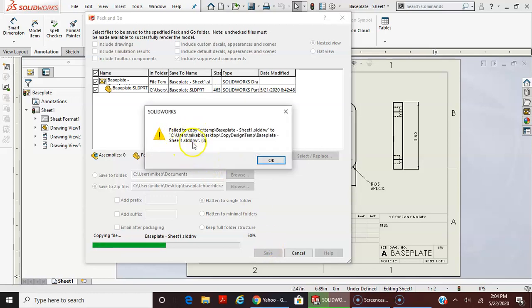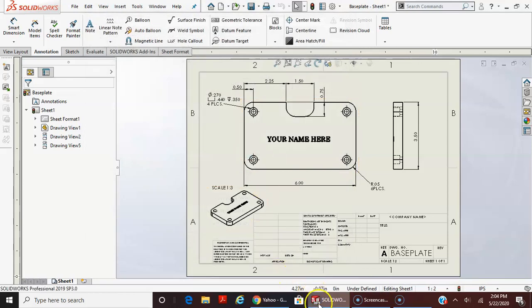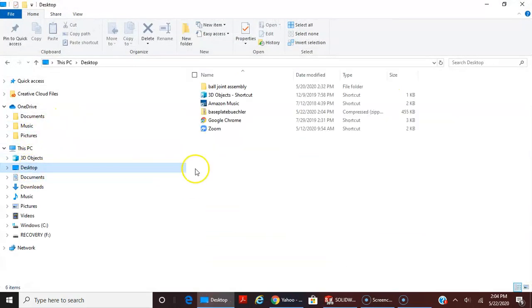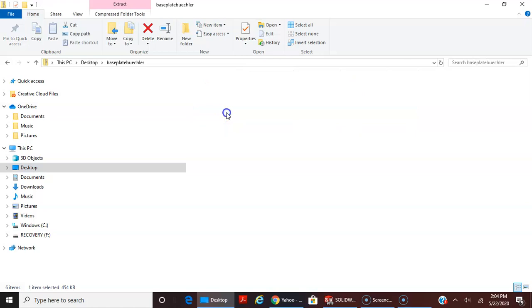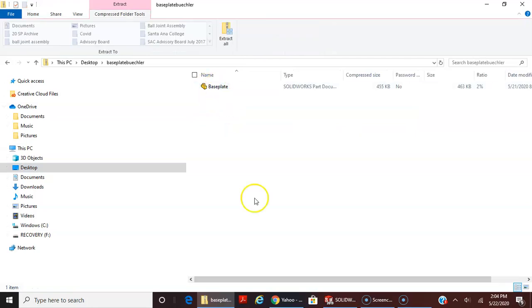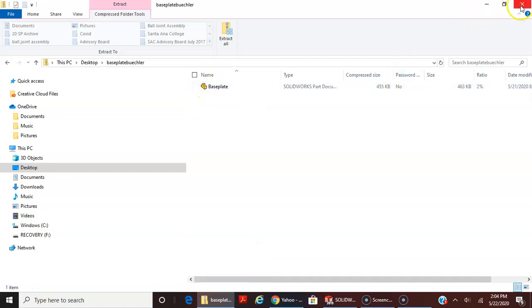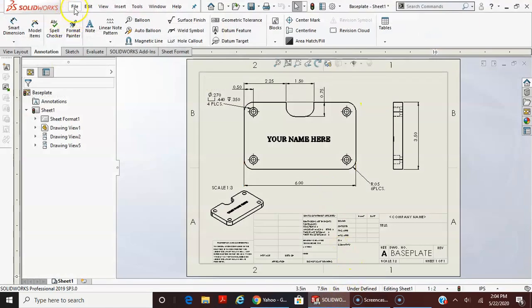It says failed to copy. I'm not sure why. I'm pretty sure it actually did. But I'm going to go back into Windows Explorer, into my desktop, into my zip folder. Oh, and it's not in there. Okay, so let's try. It's weird that it's not in there. It did warn me that it wasn't going to do that.